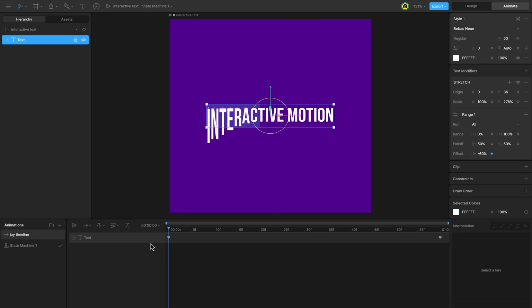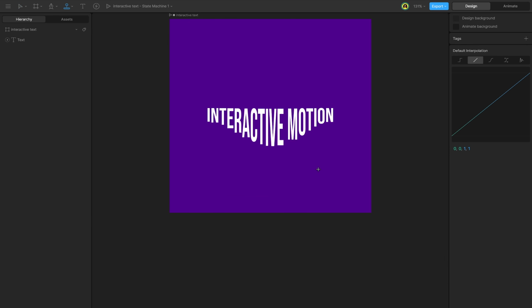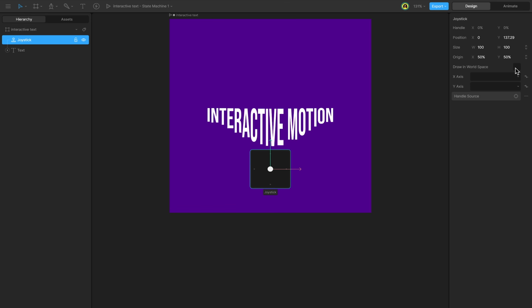Switch to design mode and create a new joystick. Enable Draw in World Space. Click on the X-axis and select the joystick timeline from the drop-down list. Increase the size to cover the text length. Move it lower. Enable the state machine and test the joystick.